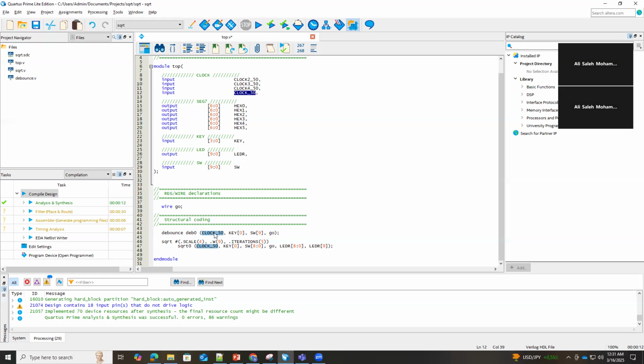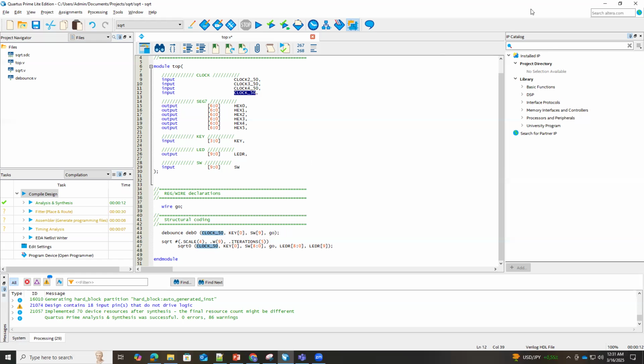What we need to use is the more generic component, which is the phase-locked loop component, which is used to basically regulate the clock signal to the value that we want. And the easiest way to add this component is through the IP catalog. I'm going to use this IP catalog right now.